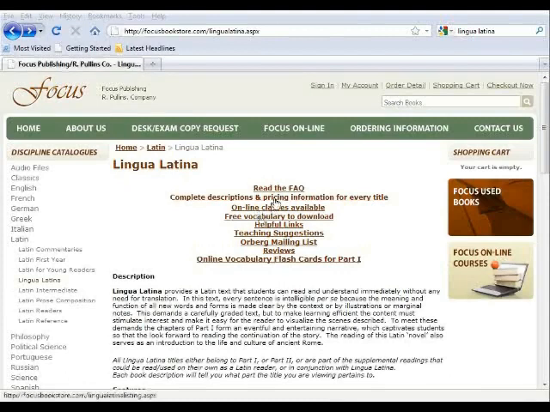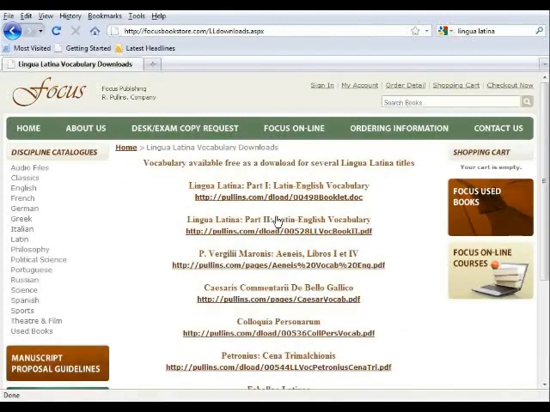The first one I want to point out is vocabulary to download. So if we click on the free vocabulary to download, you'll see that they have published vocabulary for part 1 of Lingua Latina and part 2, and then several other resources. You only need this link here at the top, and I've already given you the vocab, but if you want another copy you can get it here or save an electronic version.